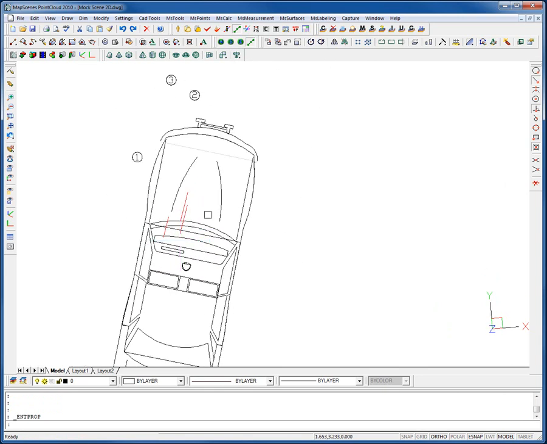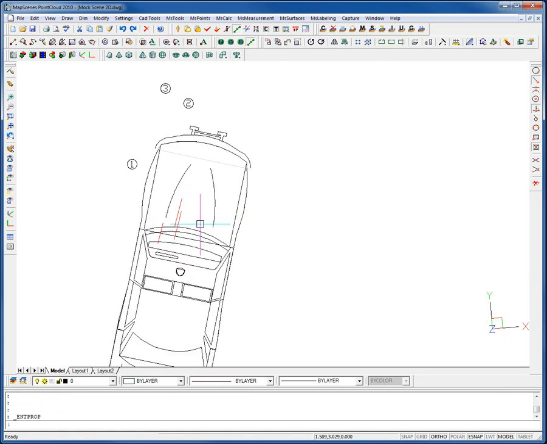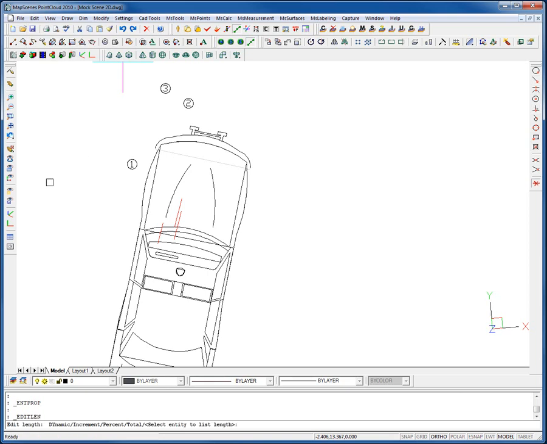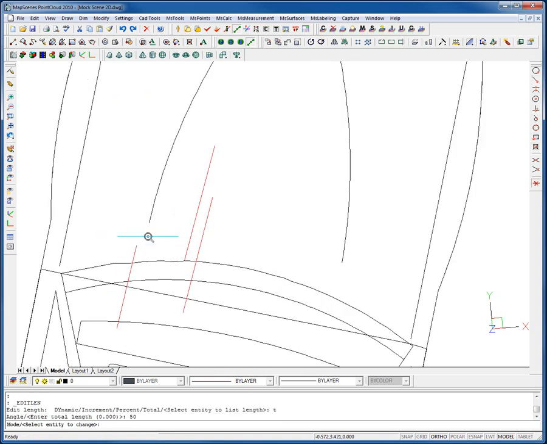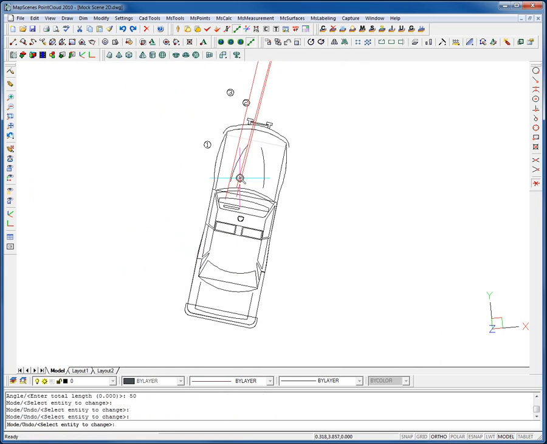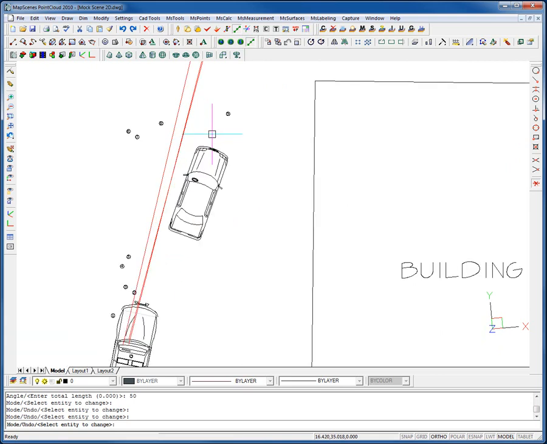I want to find out what direction they came from. So I'm going to use the Modify Edit Length feature here. I want to change the total length of these rods to approximately 50 feet. That should give me a pretty good representation. So I'm going to type in the number 50, enter. It asks me to select the line that I want to extend out to 50 feet. And there you go. That's just a basic drawing tool that we're using there. So those 3 trajectories are extended out.